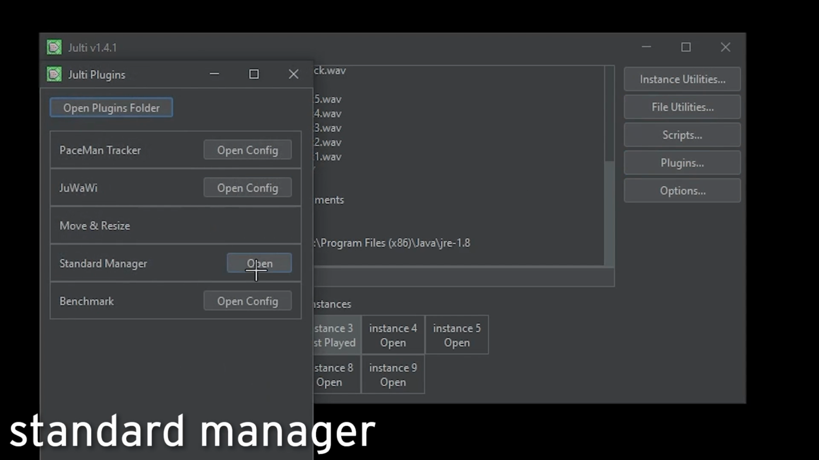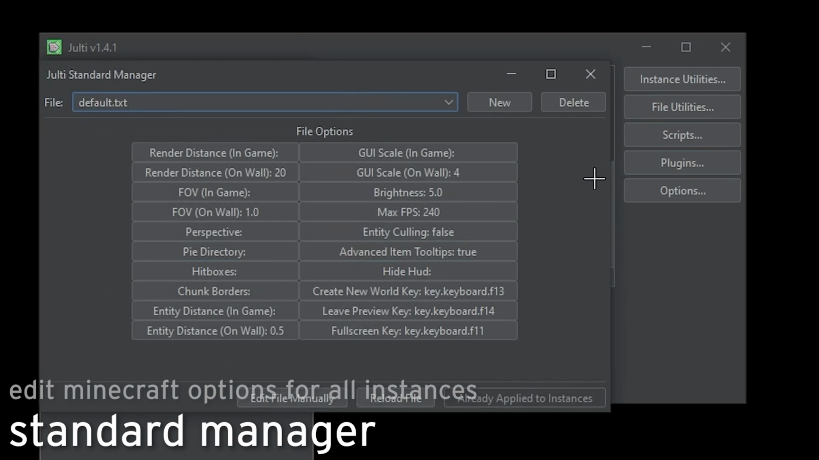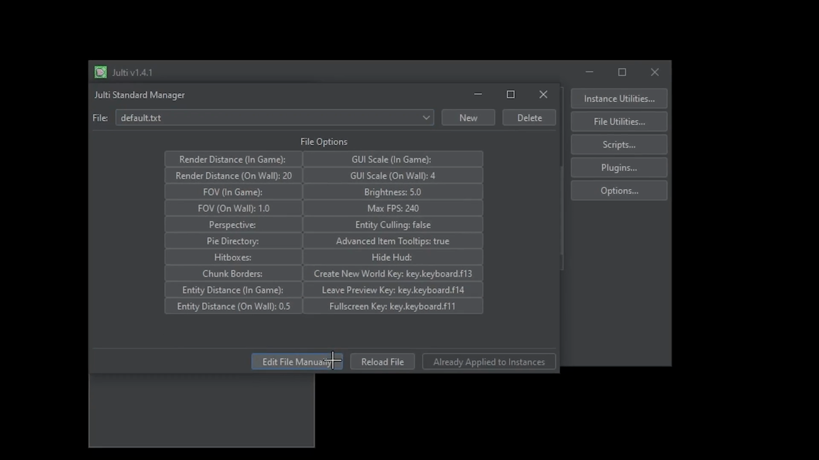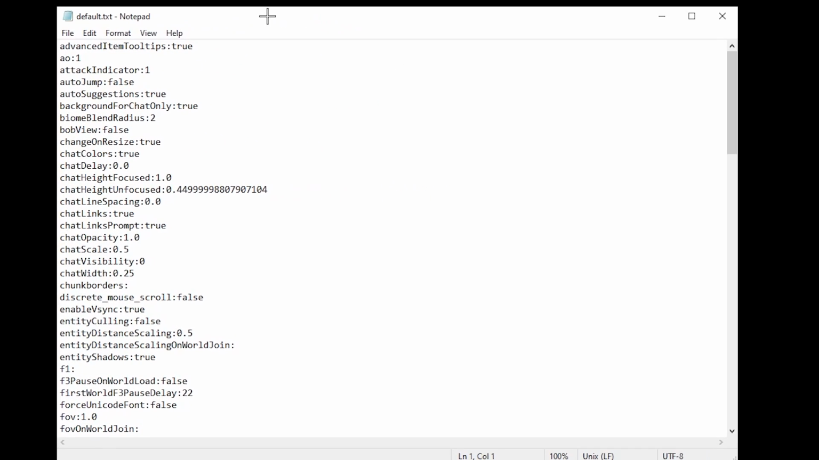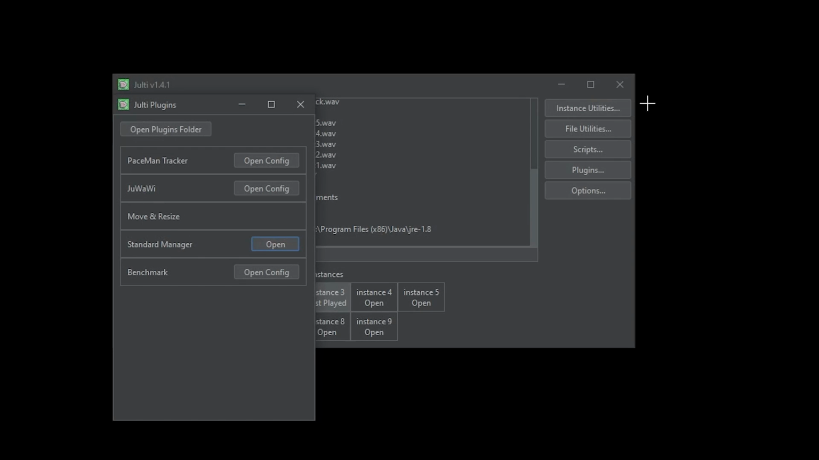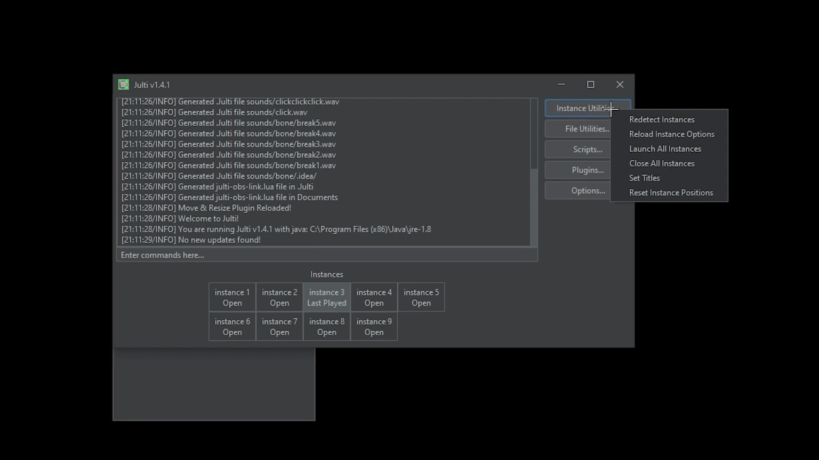Now we're going to return to plugins, starting with Standard Manager. Here, you can edit options across all of your instances easily. To see all of your settings, click Edit File manually. The Standard Settings mod will revert your settings to this file when you reset. After you've finished editing your options, you should click Instance Utilities, Reload Instance Options.